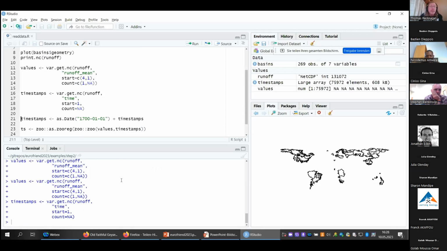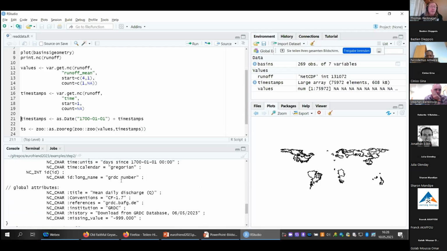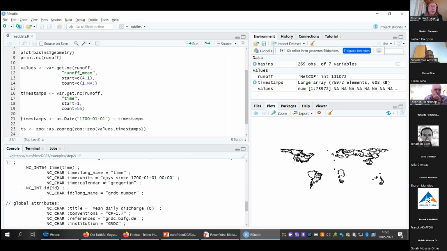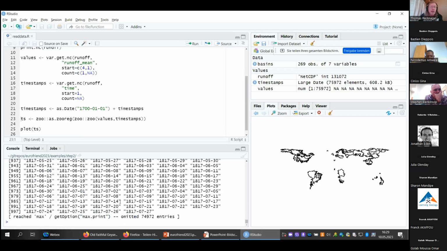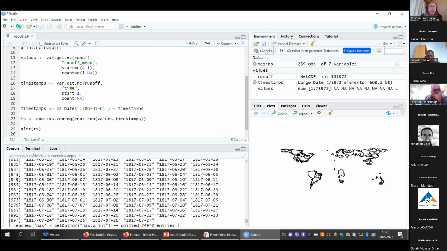As we could see in the metadata, the time units are days since the 1st of January 700. So to transform these timestamps into date objects, I just add these numbers to the date, 1st of January 700. Then I have a vector of timestamps as date objects, and with these I create a time series.